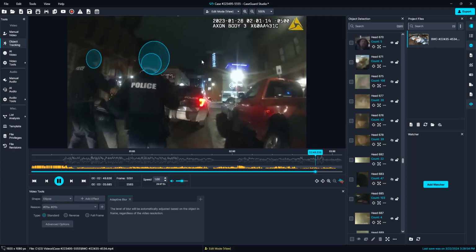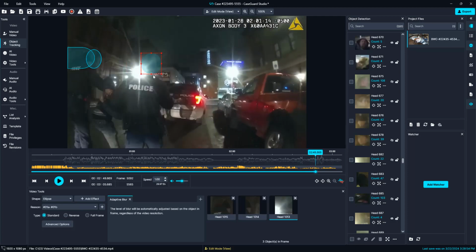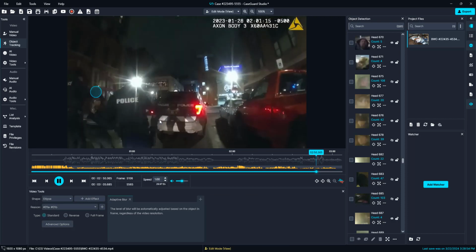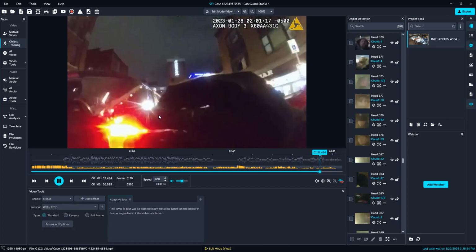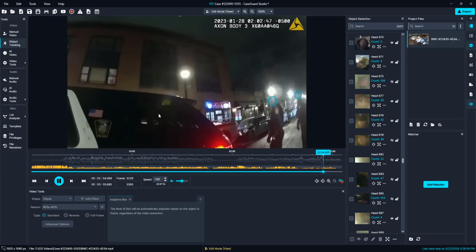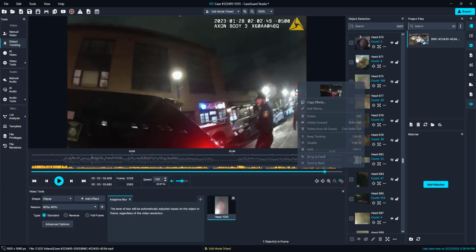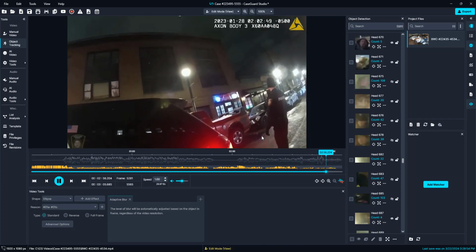Okay, perfect. And let's quickly disable all of these. Disable. Perfect. Okay, and we'll leave that one since it's the back of his head. Alright, and then we'll disable here. Oops, and then disable. Okay.